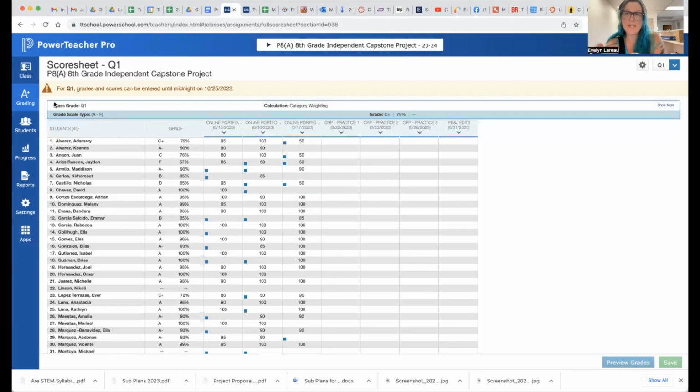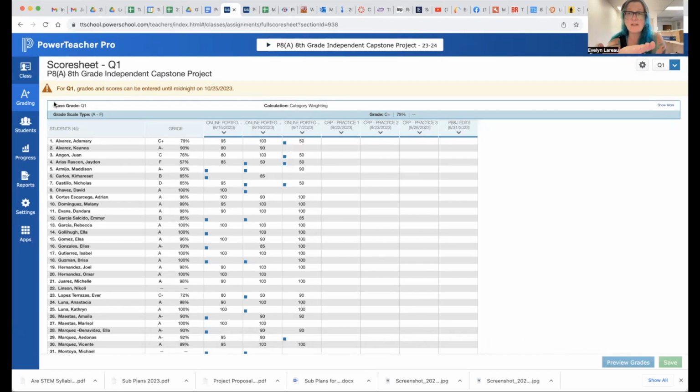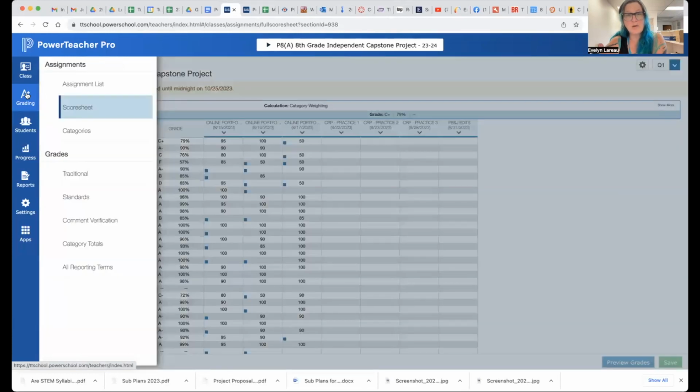You're in your Power Teacher Pro and you want to create a new lesson. First off, as I just explained, we have 4 categories and only 4 categories that you can use this year. So, rule of thumb, if you used participation last year, go ahead and put it into classwork. That qualifies as classwork. But if you want to see the different types of categories that you already have, you can click onto the A+ sign and click on categories.